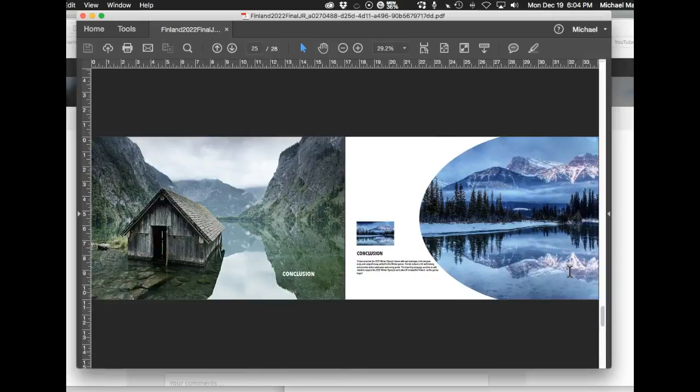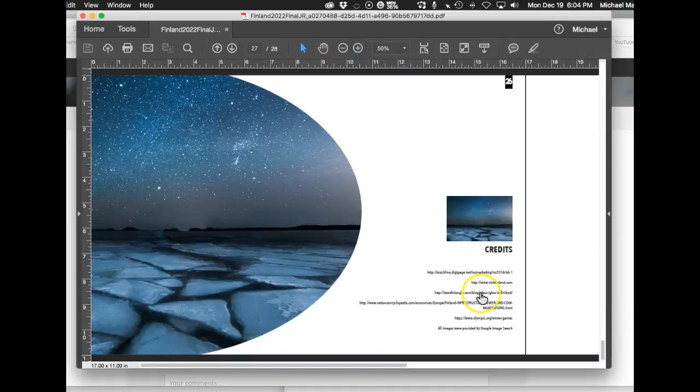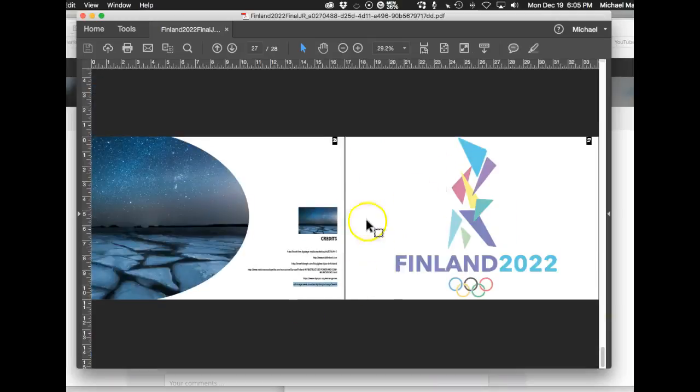Okay, and then the final thing I have to say is this. I'm going to take a look here. You've got 1, 2, 3, 4, 5, 6 credits. Okay, I see you say all images were provided by Google Image Search. That is not a credit. As a matter of fact, that's a critical error. You can't put this in your final portfolio with a credit like that. It's just going to shoot the credibility all to heck.